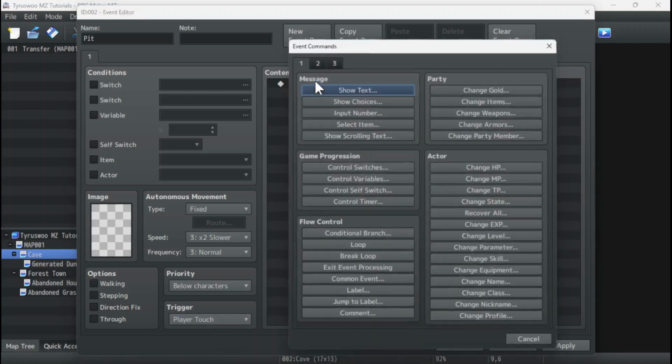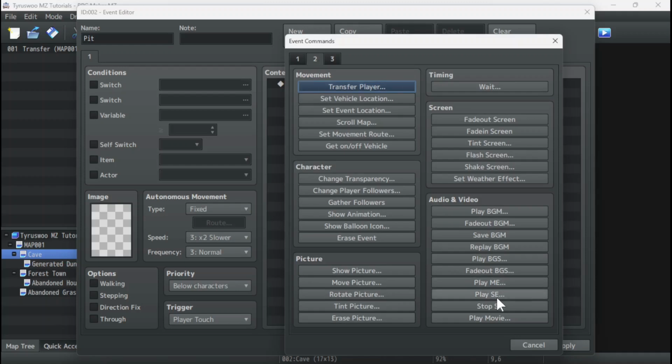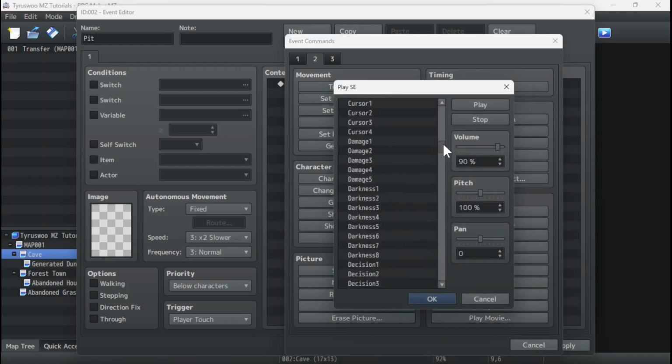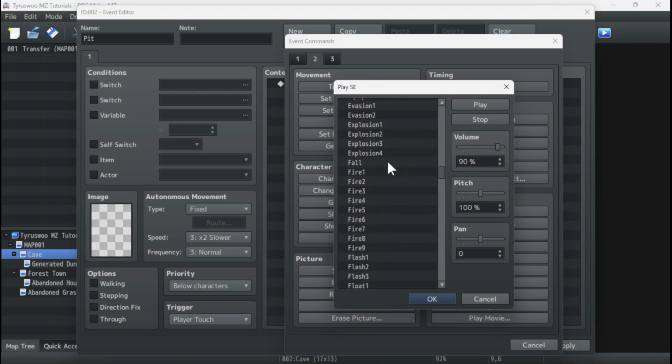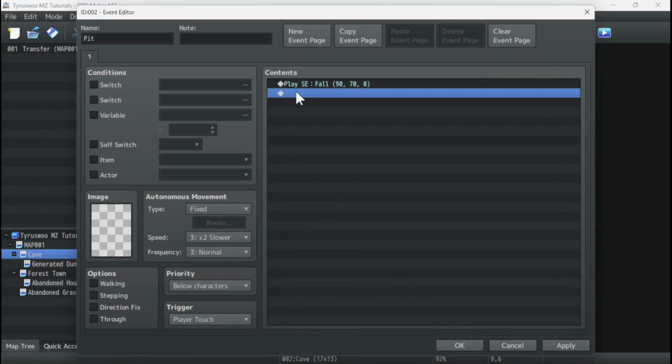Okay, so now we're going to choose the contents of this. First, we want it to play a sound effect. We're going to have it play a falling sound effect. So let's choose fall and try it out. Okay, pretty good. If you want to change the pitch, you can, like if it's a really long fall. Okay, so I'm not sure which one I like best, but I'll choose that at that pitch of 70. So that way it sounds like we're falling if we step on this tile.